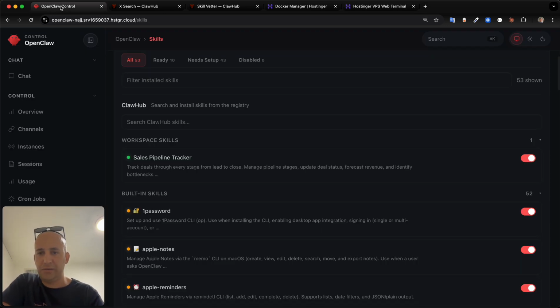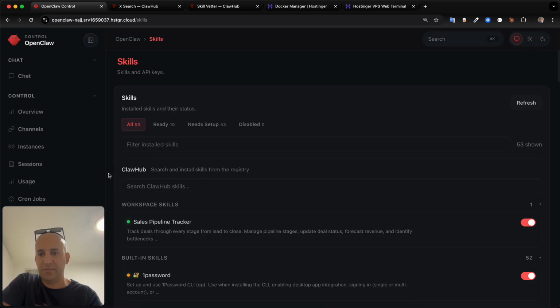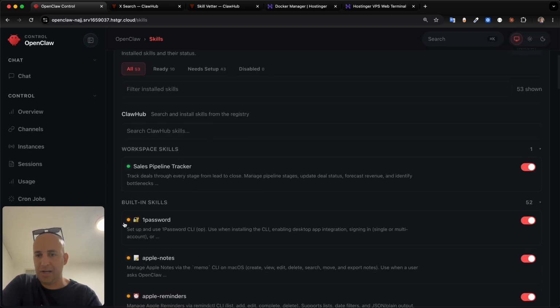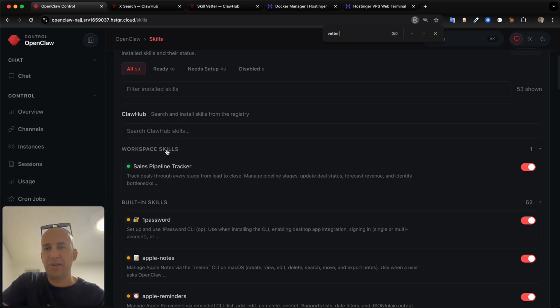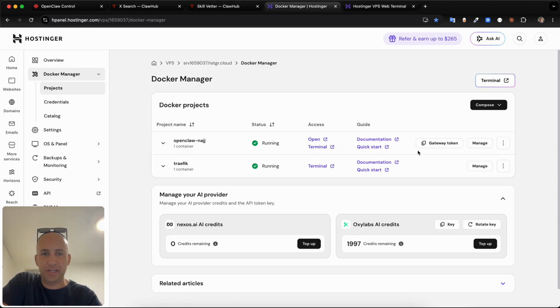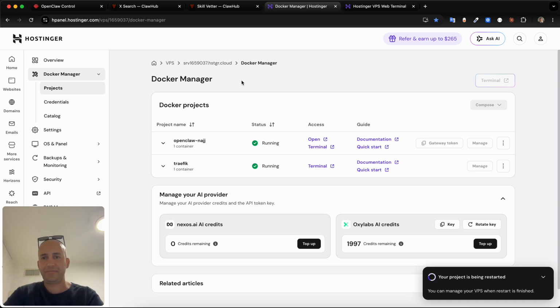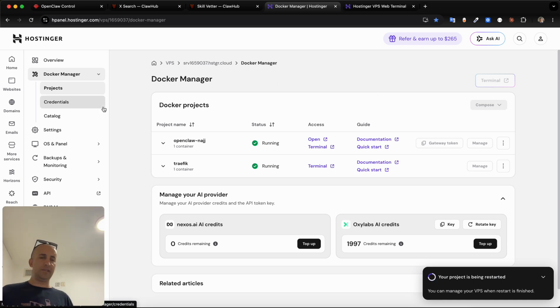If we go back into our dashboard now, let's refresh and check if we have the skill vetter at this point. Sales pipeline tracker. Let's look for the skills. Oh no, vetter here. Oh, and another important thing is that you will need to actually reload this. So that's important. You're going to go in here, you're going to manage and restart this, okay? Or update if you want the latest version of OpenClaw, and just in case there was a new release. So in our case, I'm going to press restart.